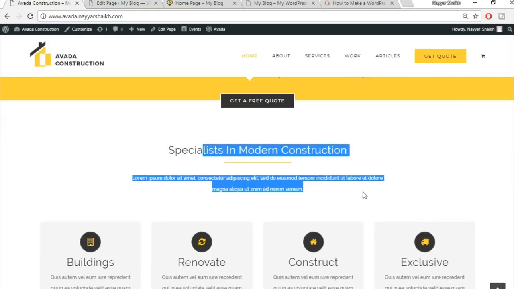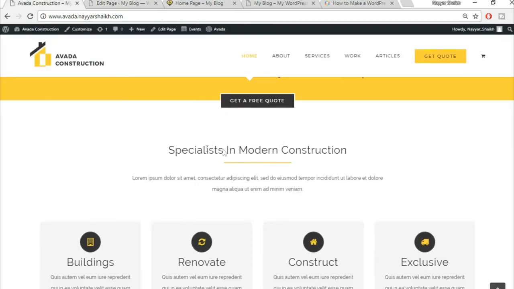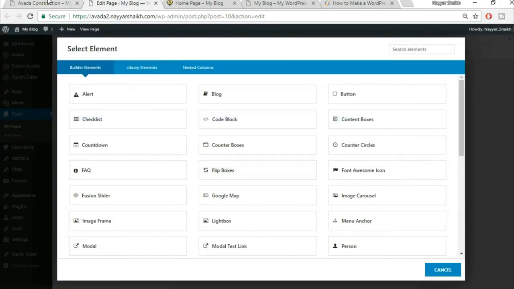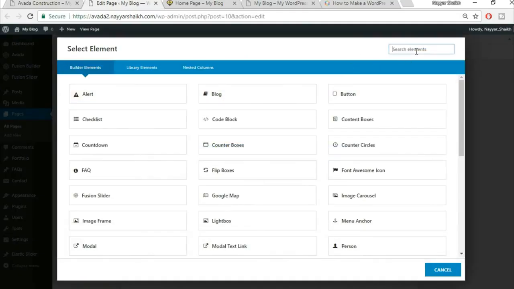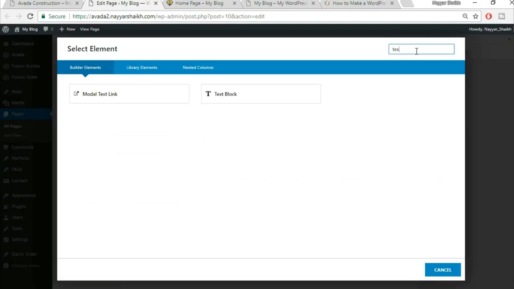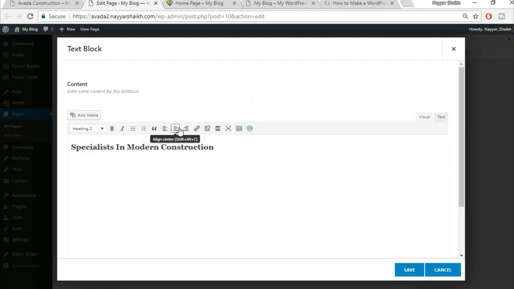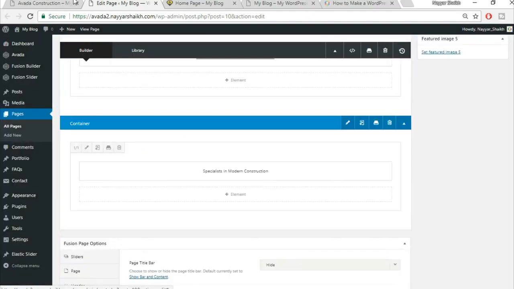Now let's create this section. Just click on add container. Now click on one column. Okay, now click on add element, and as you can see, it is a text, simple text. So just type in text block over here, select this, add this text. This is center aligned, so just click on this button, click on save.